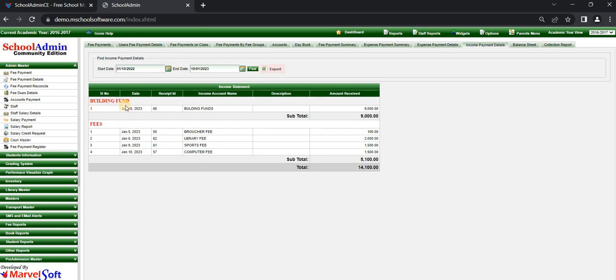Here you can see the account heads like building fund, the payment date is January 10, 2023, and the receipt number, income account name, then the description, where when we do the payment, if we added a description, here it will display. And the amount received, that is 9,000 rupees. Here the subtotal is 9,000, and the fees, the account head is the fees, and here the payment dates are displayed, and the receipt numbers, and the income account names, description, and the amounts received. These are the amounts received.